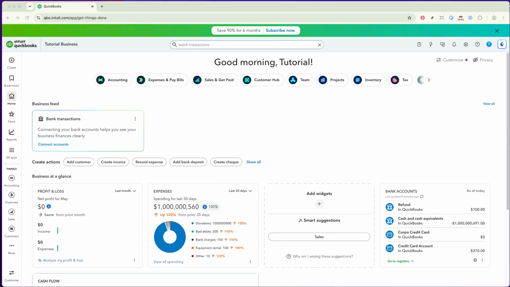In today's video, I'm going to teach you how to change currency in QuickBooks Online. Managing finances across different currencies can be tricky, but QuickBooks Online makes it simple to adjust your settings so everything aligns with your financial reporting needs. Whether you're managing international transactions or just need to switch to the currency of your home country, this tutorial will walk you through the process step by step.